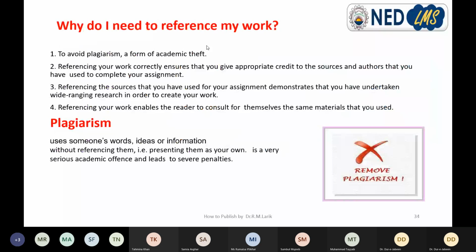So why do I need to reference my work? It's very important because when I reference my work, it gives the connectivity of my work to the other researchers, right? If I don't put any reference, that means I have done that independently, and it is not possible, right? Nobody in this world is perfect. So you need to have referencing against your works, right? And you put the reference accordingly.